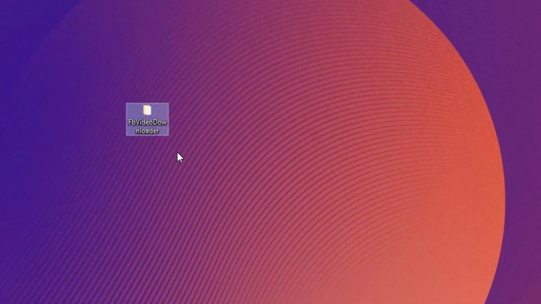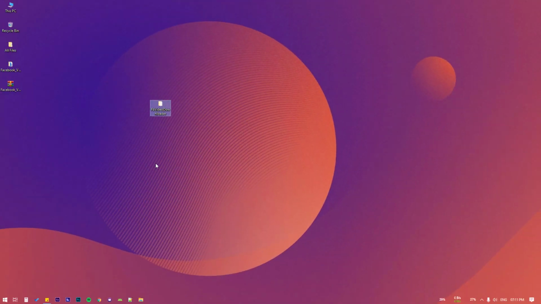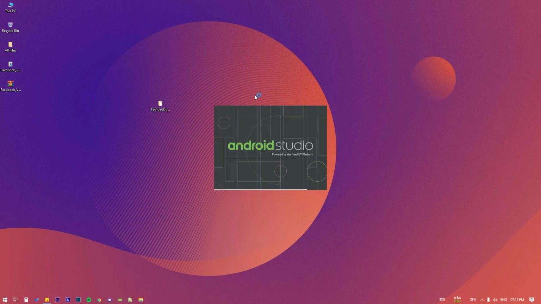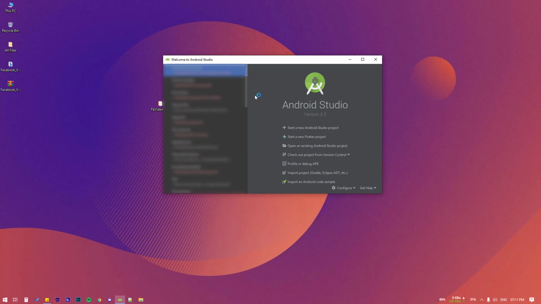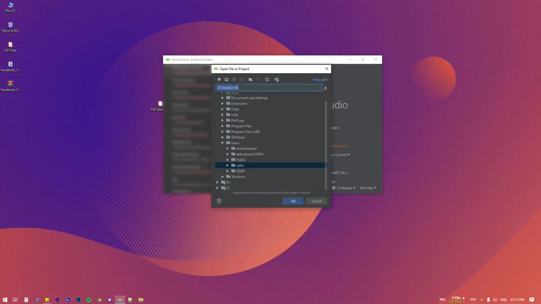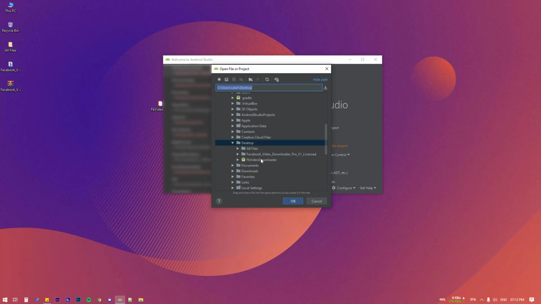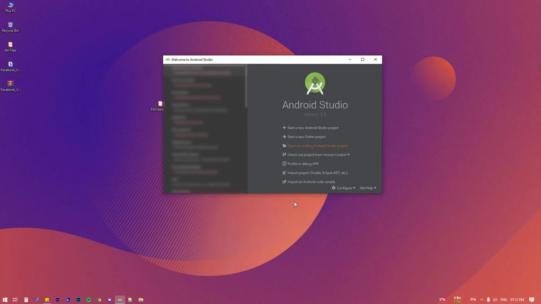Now what we have to do is open this project inside Android Studio. So go to Android Studio. From Android Studio you have to click on open an existing Android Studio project, and we have to open the desktop, and this is our project with the Android Studio logo. Click on that and click OK to open that project inside Android Studio.